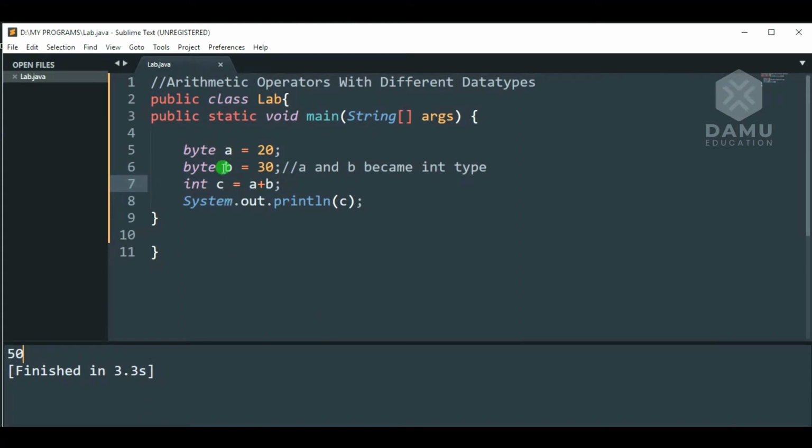Now with bytes, always we have to do the operations and conversions into int type. So that is the way to write. This is not the way to write: byte c will be equal to a plus b. This is not the way to write. Int only we have to assign.